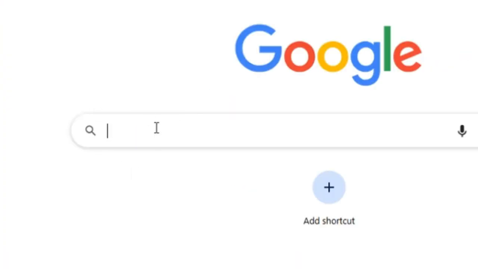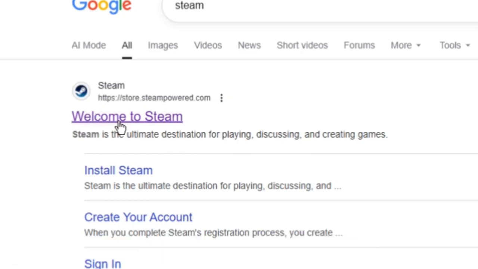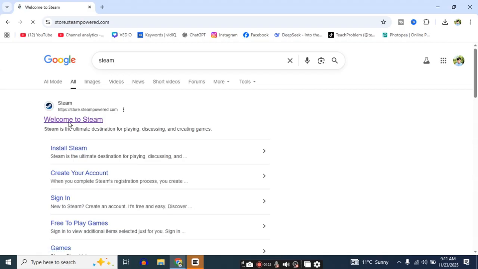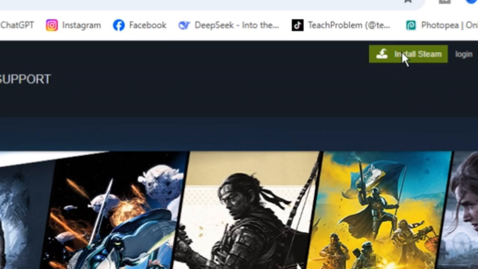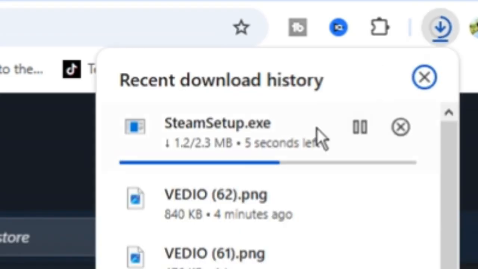Now open web browser and search Steam. Link in description. After that, click the Steam website. Welcome to Steam. After that, Steam downloading is most important, and then click the Install Steam, and again click the Install Steam. Steam downloading is started, please wait.